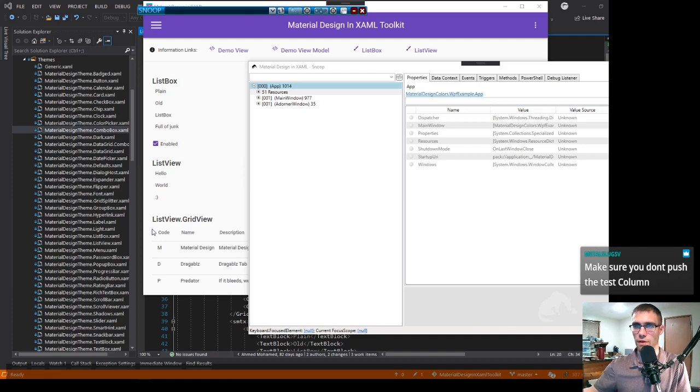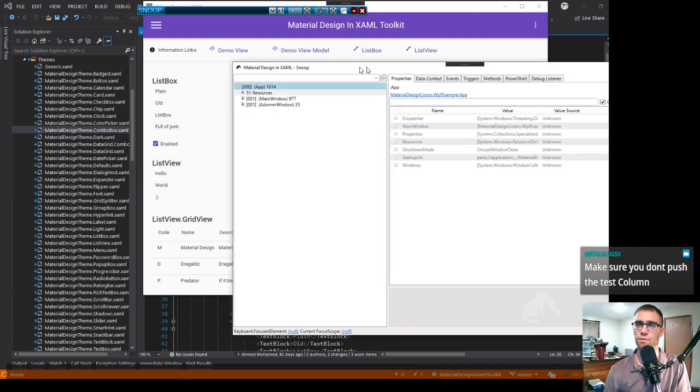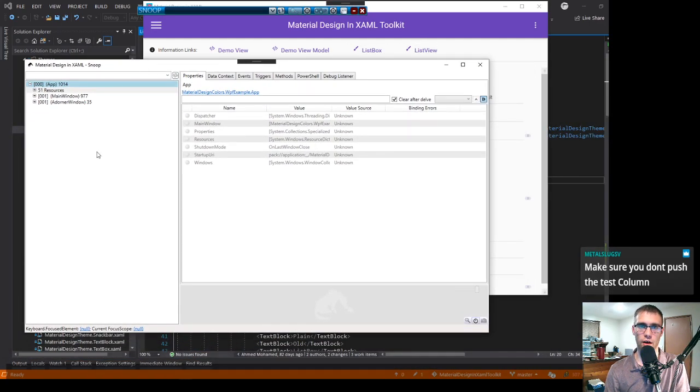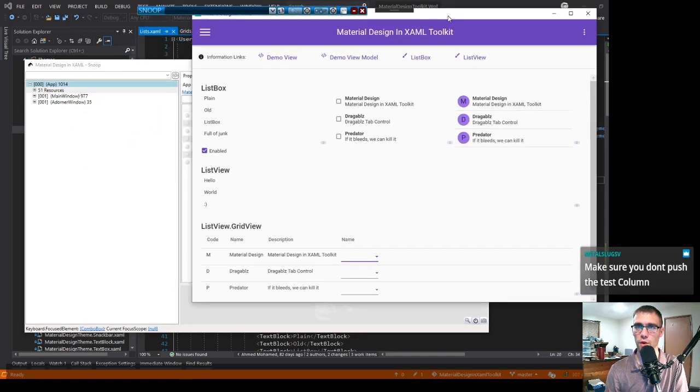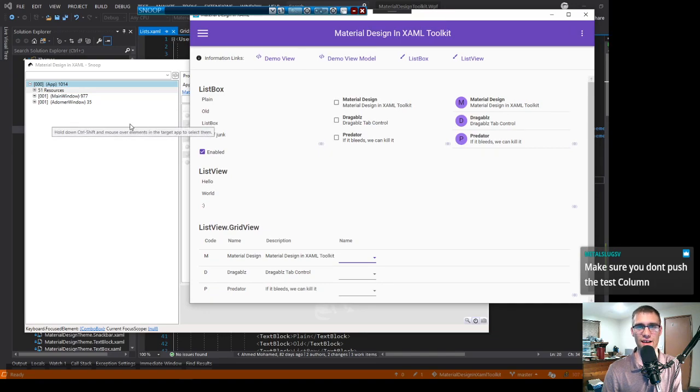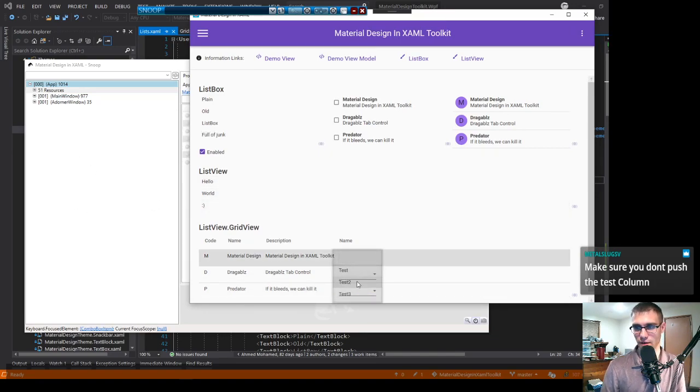Okay, so the one thing to know about Snoop is each of these Snoop windows functionally are only going to look at one visual tree at a time, which means if you have multiple windows, this is only going to be targeted at a single window at any given time. And a pop-up is effectively a lightweight window.